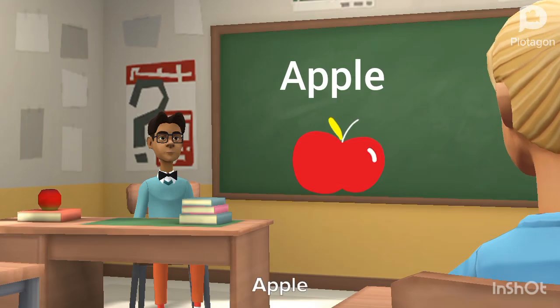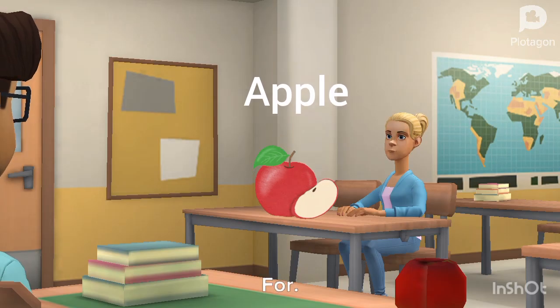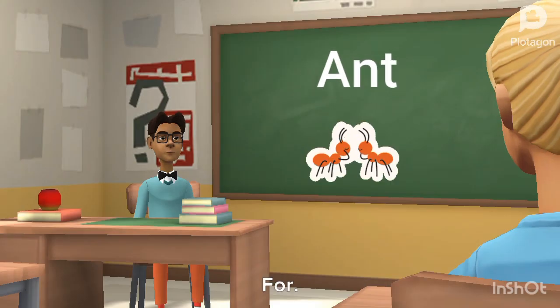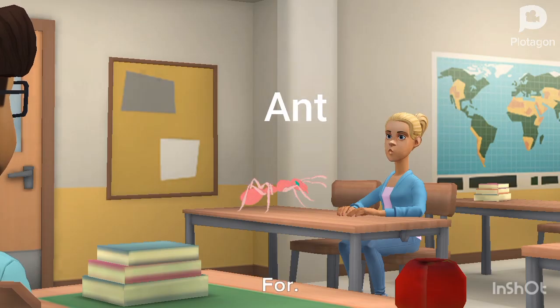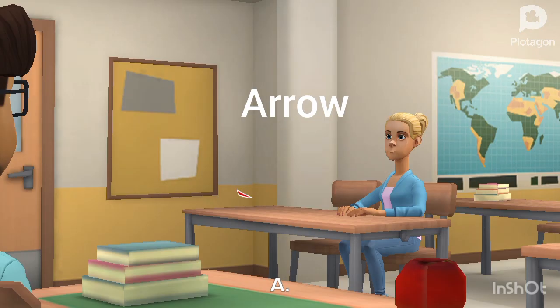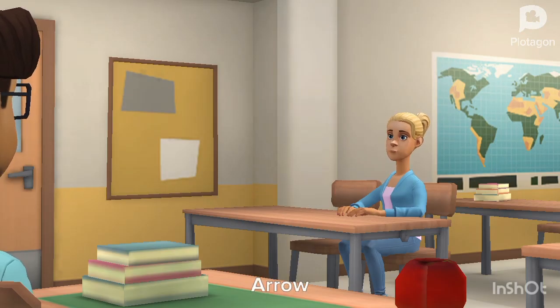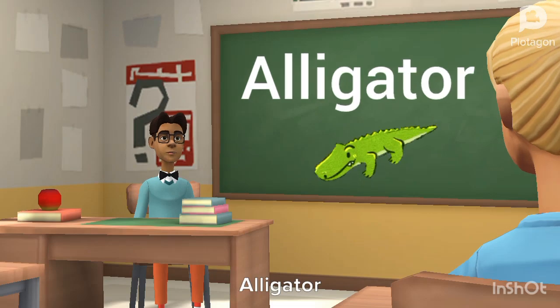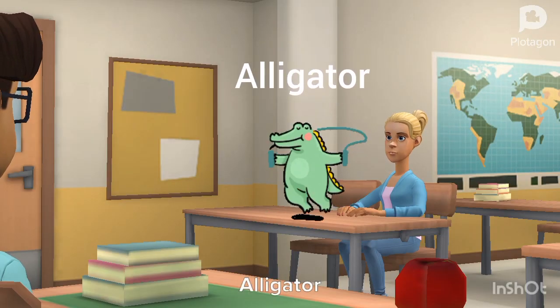A for apple. A for ant. A for arrow. A for alligator.